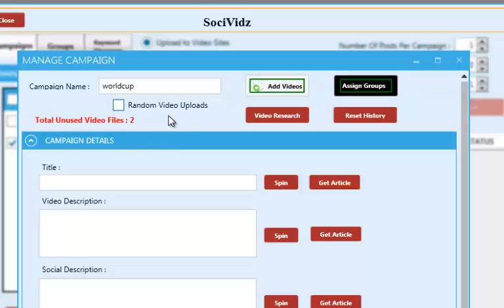So basically, if you want the same videos being uploaded on every run, then all you have to do is make sure this isn't checked. Or if you want random videos uploaded on every run, just check this checkbox, random video uploads. And again, as mentioned, the software fully tracks everything for you. So it'll make sure the same video that's been posted to Dailymotion won't be posted to Dailymotion again. But if it hasn't been posted to YouTube, then it'll allow that video to get posted to YouTube, which is very cool.